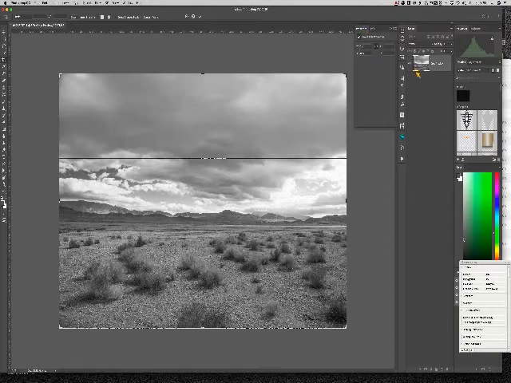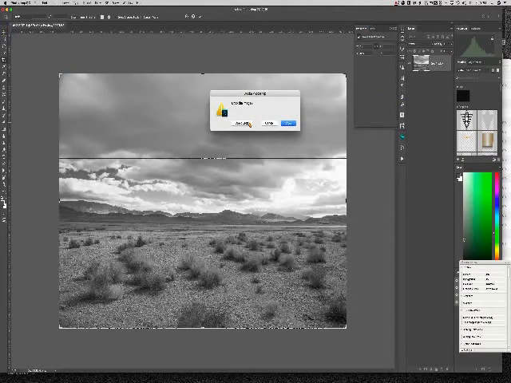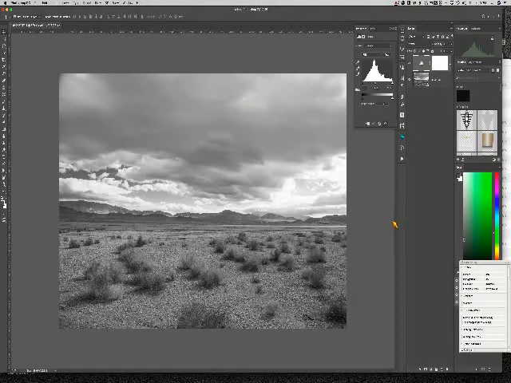I just messed it up. I didn't do that. Here, don't crop. There we are. There we go. So there's our adjustment layer.